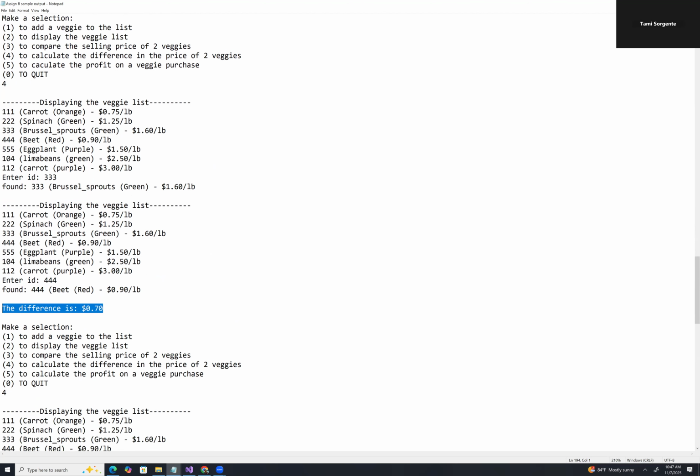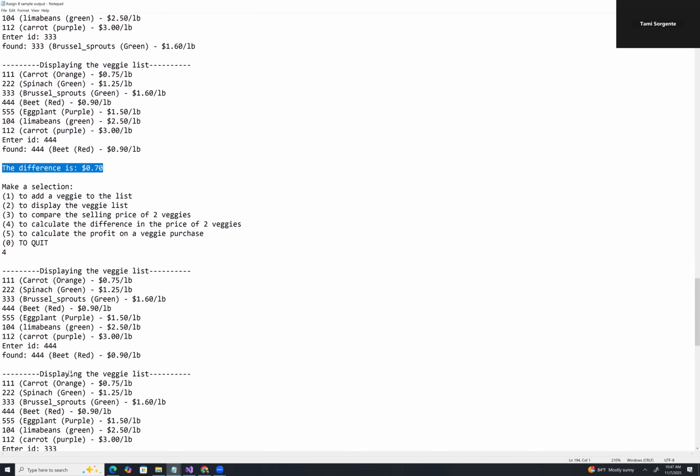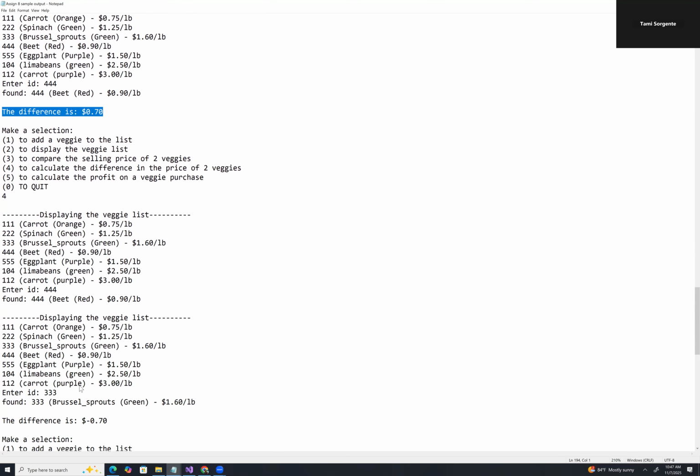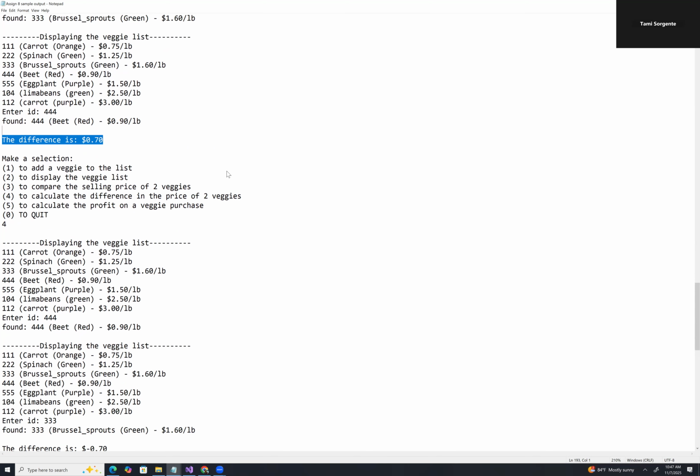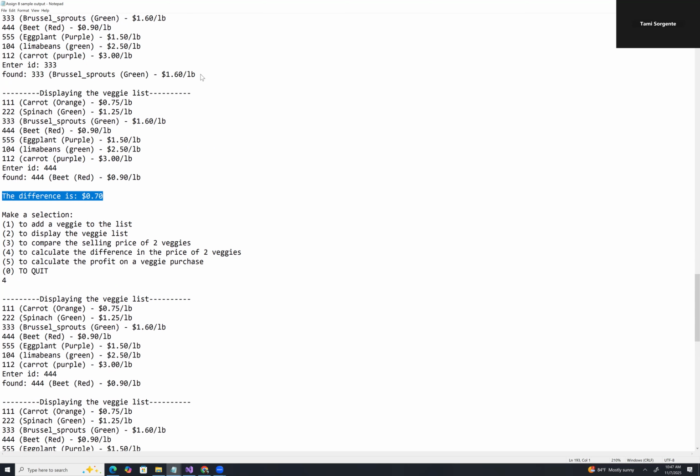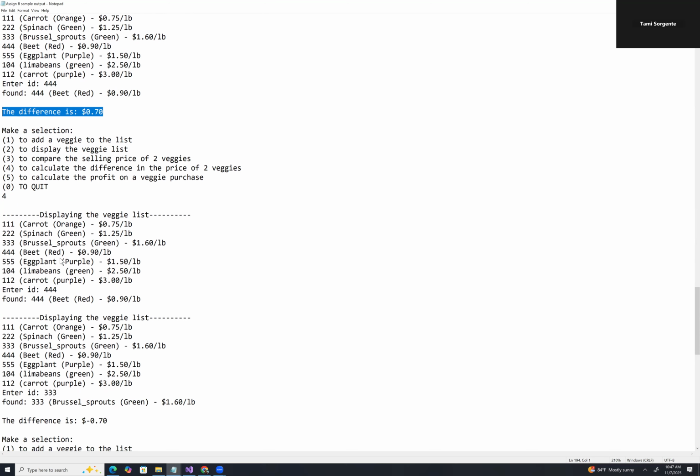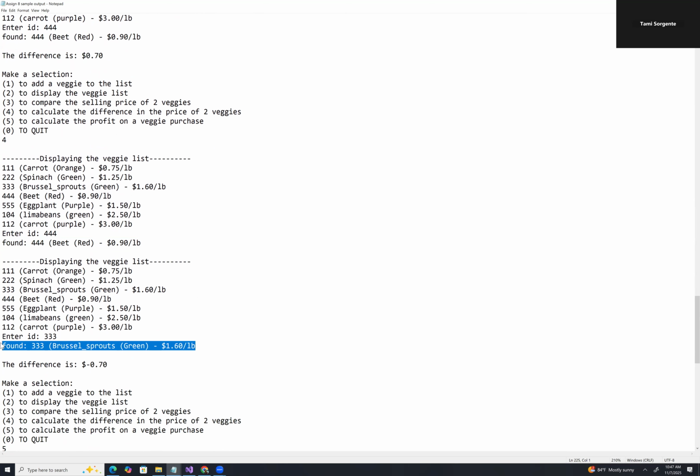And then I show you again the difference here. So the difference if they selected 333 first, which is $1.60, followed by beets, the difference will be 70 cents. If they select the lower price one first, followed by the higher price one, the difference is going to be negative 70 cents. So you don't have to check to make sure that that's going to be positive or negative. This is just an exercise.